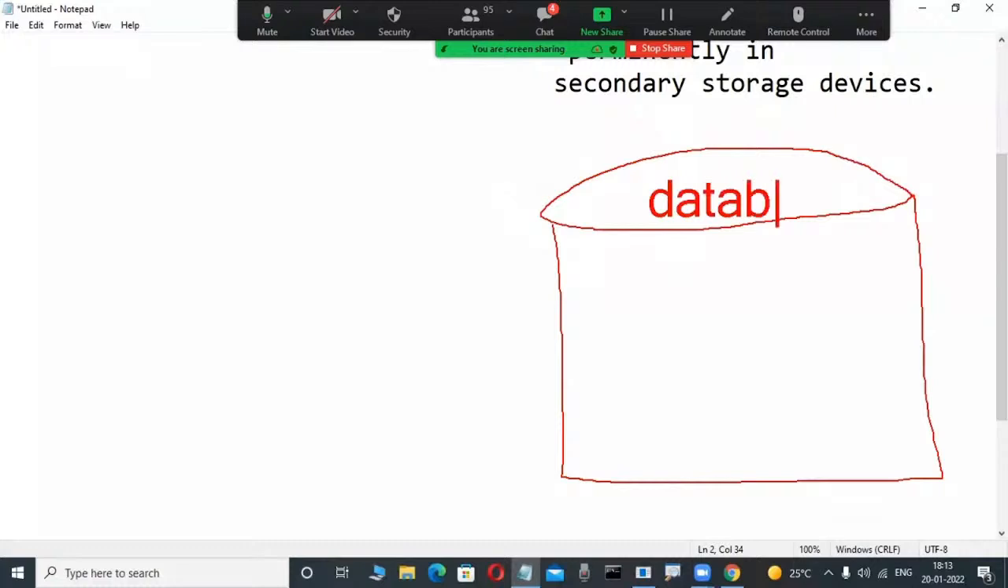Okay, database. Here, in this place, we are storing data. We are thinking we store a random collection of data. That is absolutely wrong.